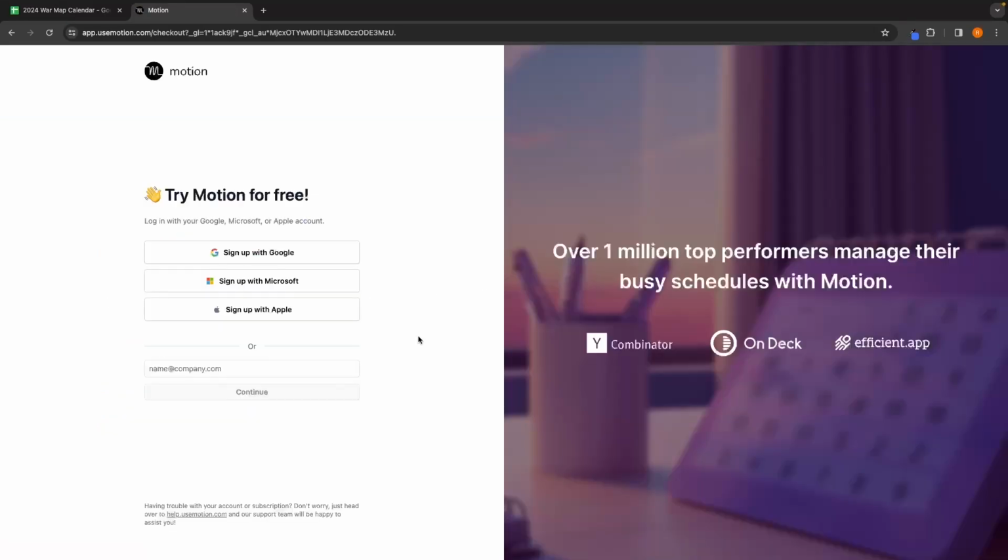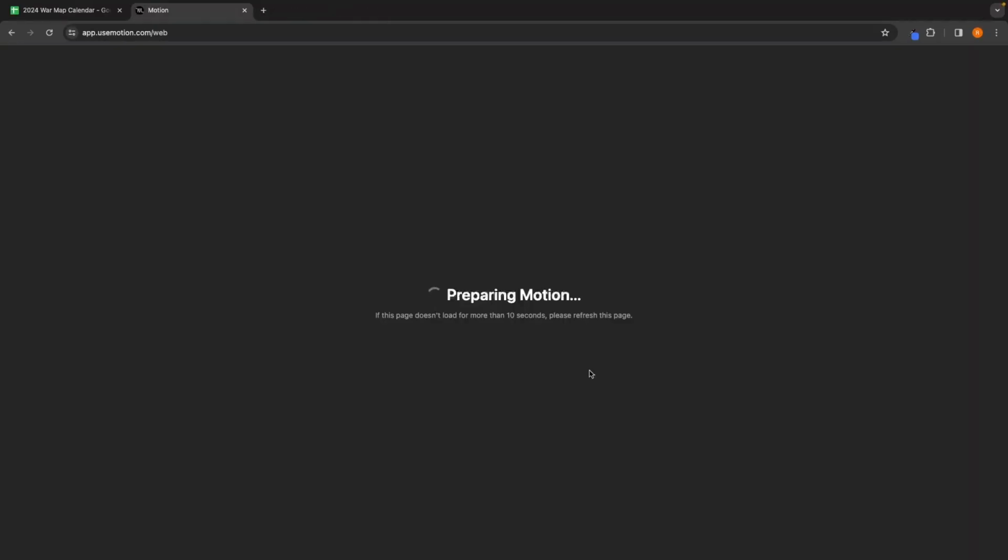And from here, we can go ahead and create an account. We can do this using either Google, Microsoft, Apple, or just an email. And I'm going to do this with Google. So we can go through and click continue. And this is now going to prepare Motion.